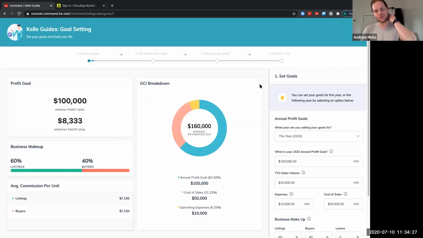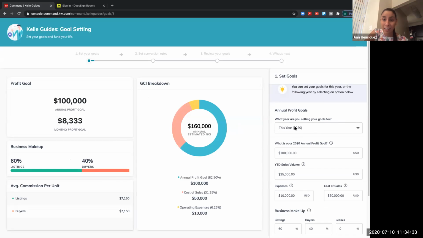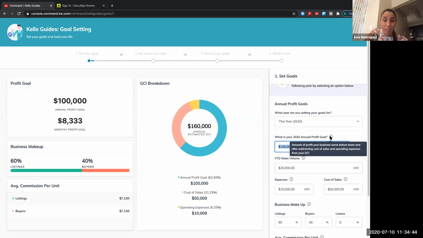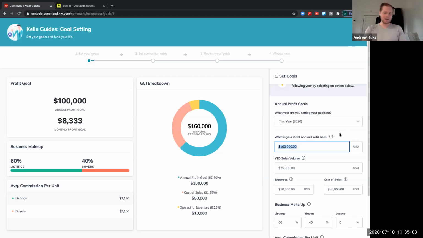This is going to bring us to the wizard where we're going to actually type in our goals. You can see we've got it set for the year 2020. The next blank is what our 2020 annual profit goal is. If you hover over the little I, it tells you a little more information. This 2020 annual profit is the amount of profit you need to earn before taxes and after subtracting the cost of sales and operating expenses. So if you do any sort of splits with anybody or referral fees, things like that that come out of your transaction, you want to disregard that part of it. Same thing with sales and operating expenses. This is how much money you want to make after you've already taken all those out.